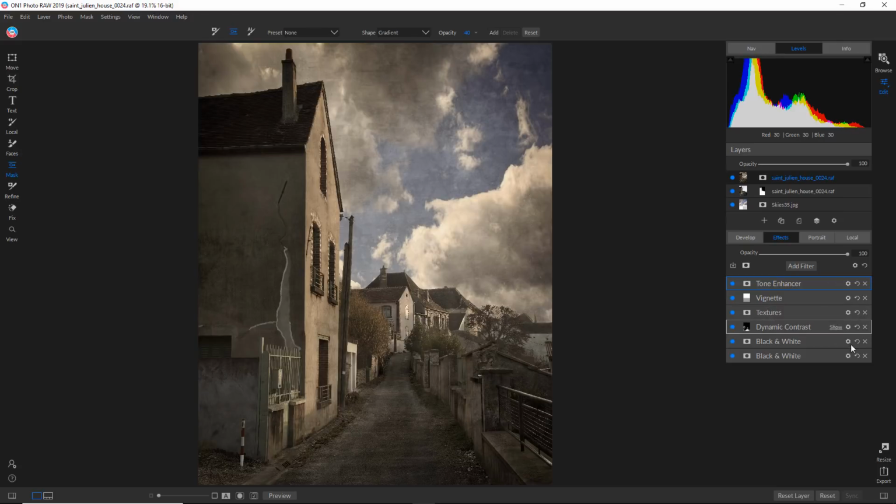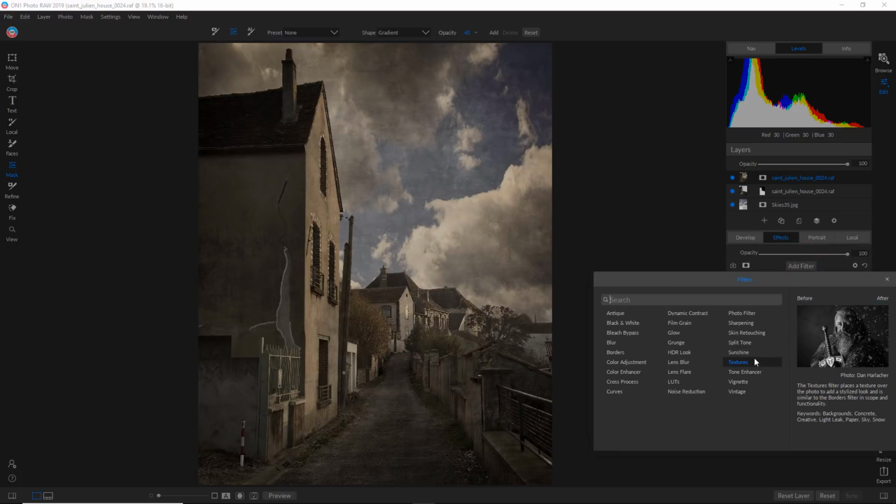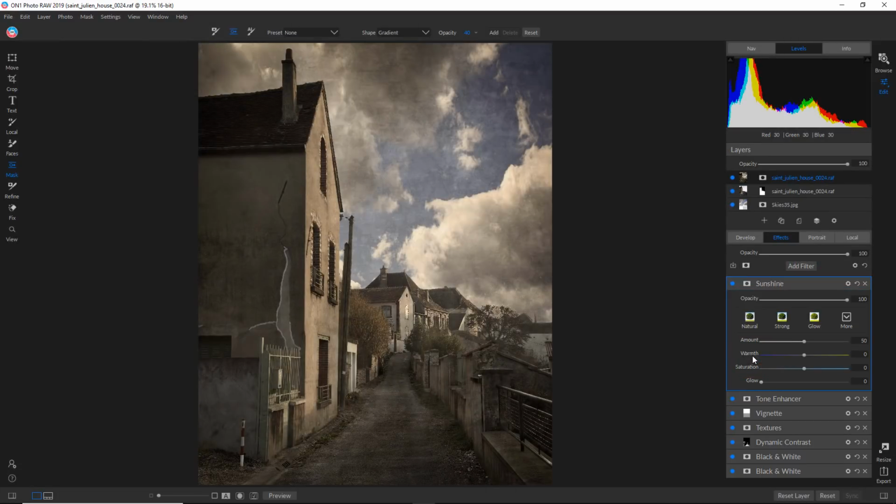So the next thing that I want to put on here, we're getting towards the end of this, by the way, is the sunshine filter. And that just adds a little bit of contrast and a little bit of warmth, and I kind of like what that's doing, except that it's probably a little bit much on the clouds there. It looks like it's blowing those out slightly, so I'll just bring it down a little bit, and the histogram looks like it's good.